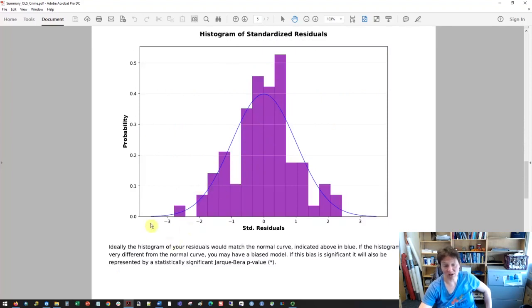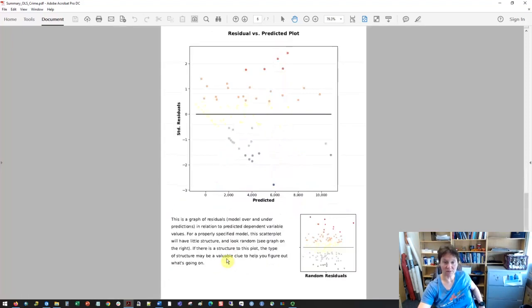The residuals actually look really good. They're normally distributed here, so it's a nice bell curve like I was talking about. So, yep. So it looks good. Residual versus predicted plot. Again, these are just a lot of diagnostics that you can do.